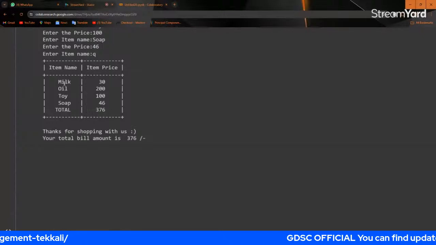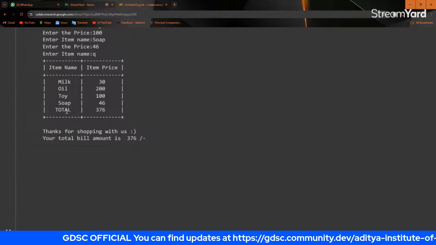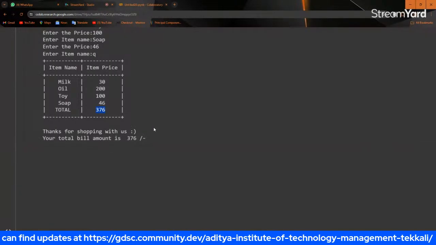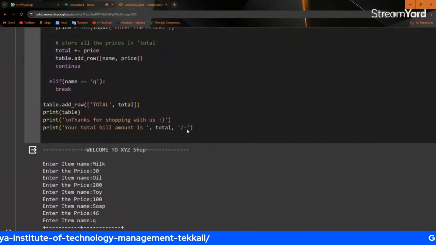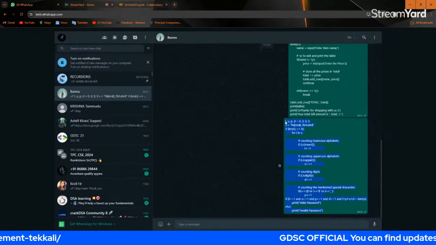So here is the bill. Under item name, first I bought milk, the item price is 30. Next oil 200, toy 100, soap 46. So our total amount is 376. This is the greeting message: Thank you for shopping with us. Your total bill amount is 376. So this is our first program, and our second program is the password checker.